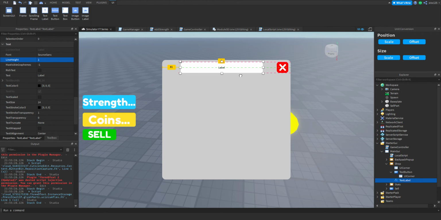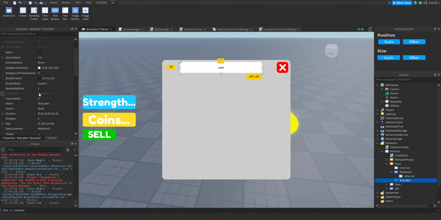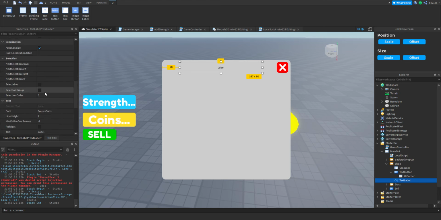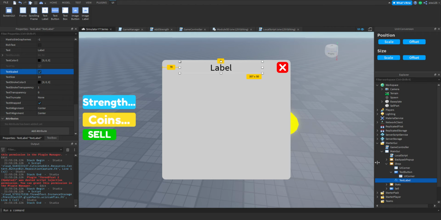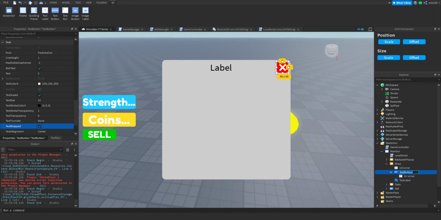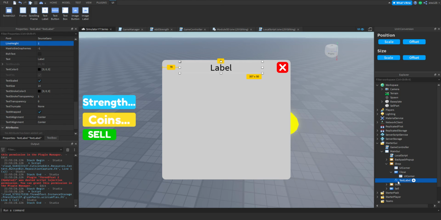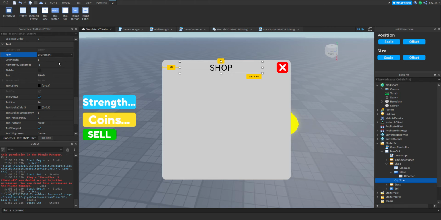Okay. And now all I need to do is I'm gonna do the same thing, but for this one. So first all I have to do is change the background transparency to 1. Make the text scaled and rename this close. I'm gonna rename this something like title. I'm gonna make the text shop. I'm gonna do all caps. For Doka 1. And rich text, that doesn't do anything. And then I can make it white.